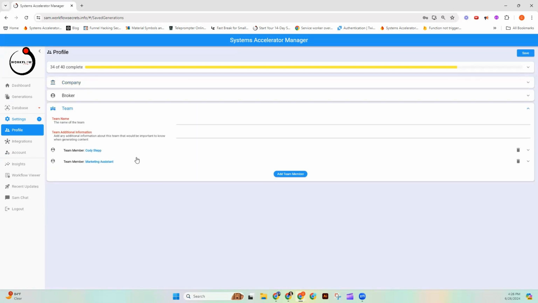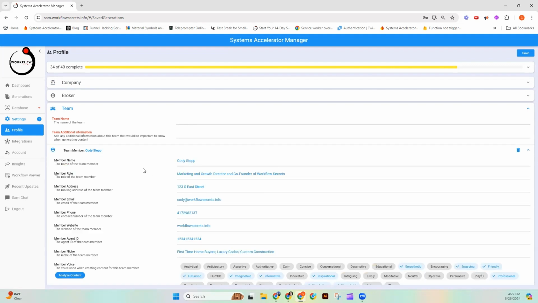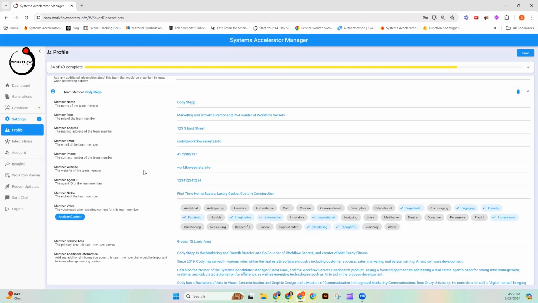Once we go into the team section, right now, you're probably only going to have a single team member. I'm assuming that this is a trial, but if for some reason you're revisiting this, you're going to have available team members based on your different plans. So clicking into your team member, you're going to be able to add your member name, member role, address, email address, phone number, website, ID, and then your member niche.